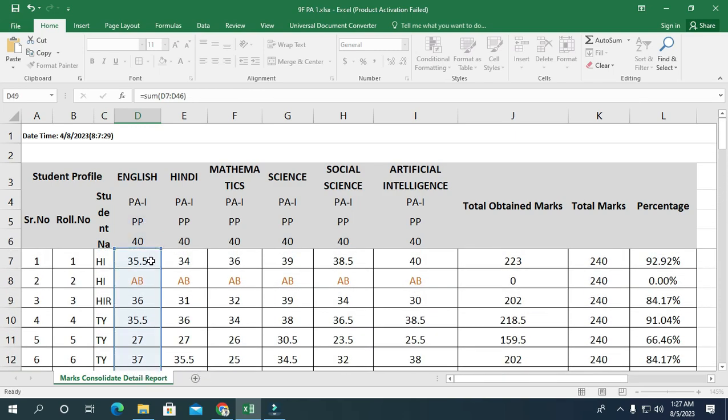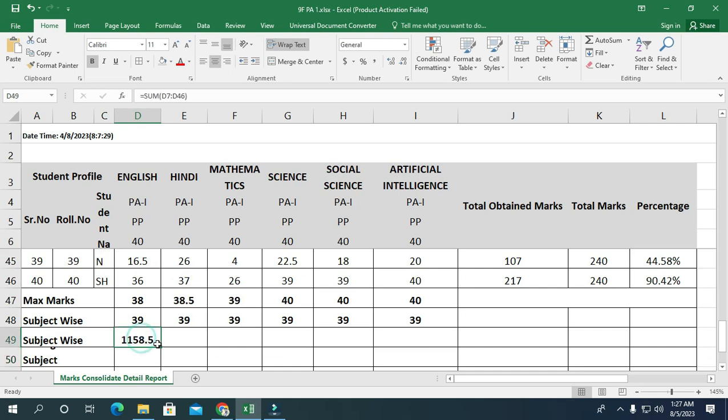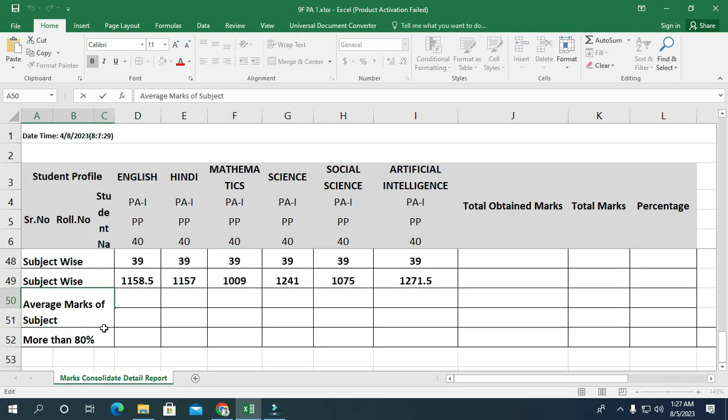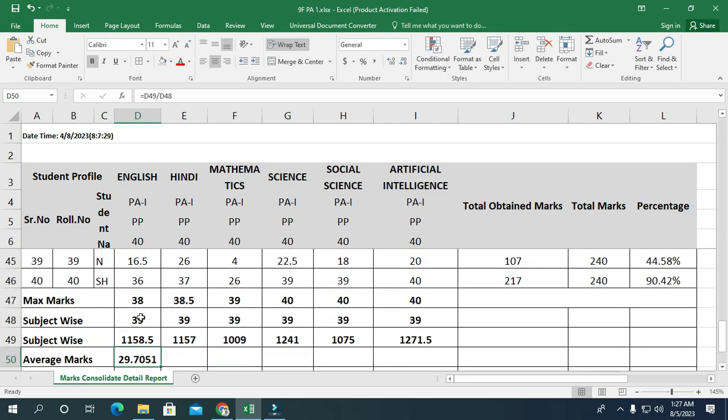So we will get the total marks. So it is total marks subject wise. I'm dragging it here, and then the next is average marks of subject. So let's make it small, average marks. So we can do like this: total marks divided by total count of students, and we will get average. So this is containing the total count, total students subject wise, that is, you can say total students.